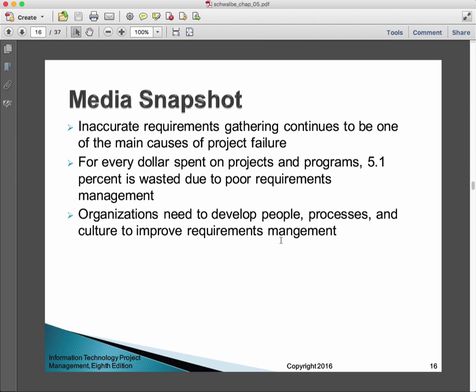A lot of projects get into trouble in how they manage the requirements process. We're making the claim here that inaccurate requirements gathering continues to be one of the main causes of project failure. For every dollar spent on projects, 5.1% is wasted due to poor requirements management. Apparently, that came from a study. Organizations need to develop people, processes, and culture to improve requirements management.